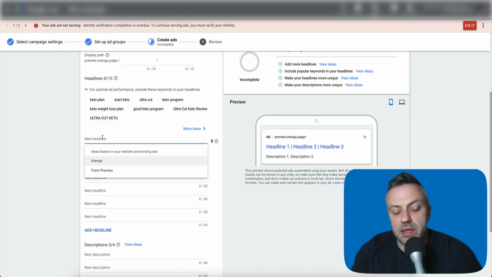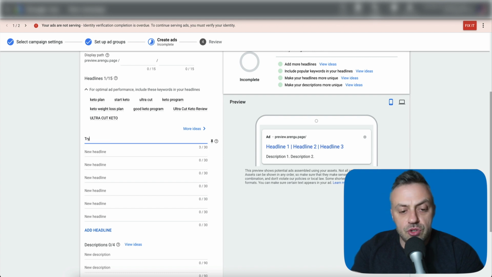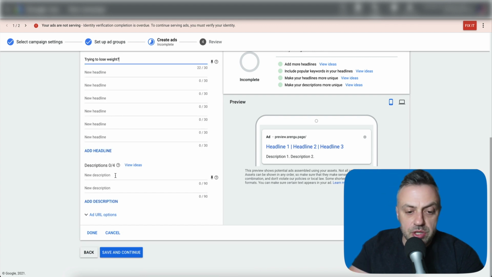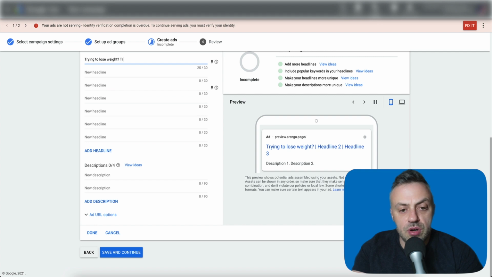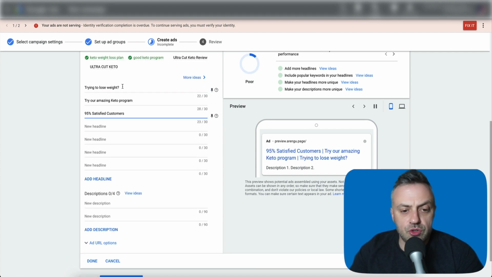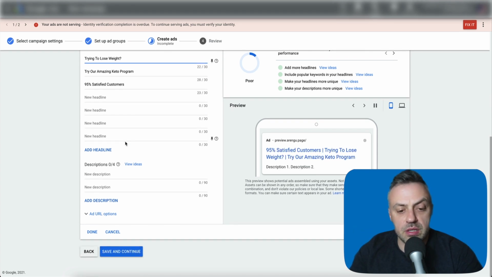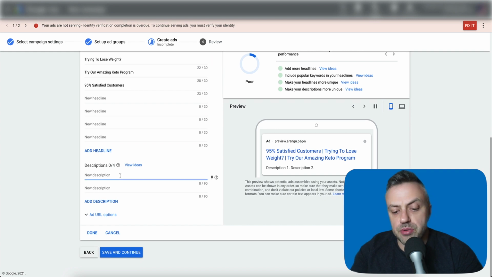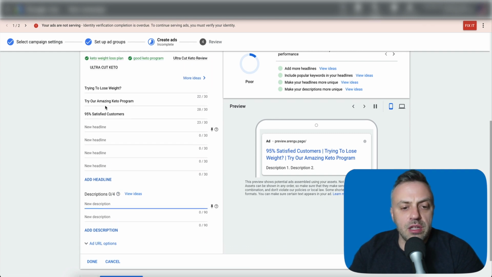Now for the headline, we can have something like "Trying to lose weight." Description, you can have something like this. Trying to lose weight. All right, so this is what I have. Trying to lose weight. Try our amazing keto program. I would also capitalize just for a much better effect. Something like this. Try our amazing keto program. 95% satisfied customers. And then you can have your descriptions. Then you can talk a little bit more about it.